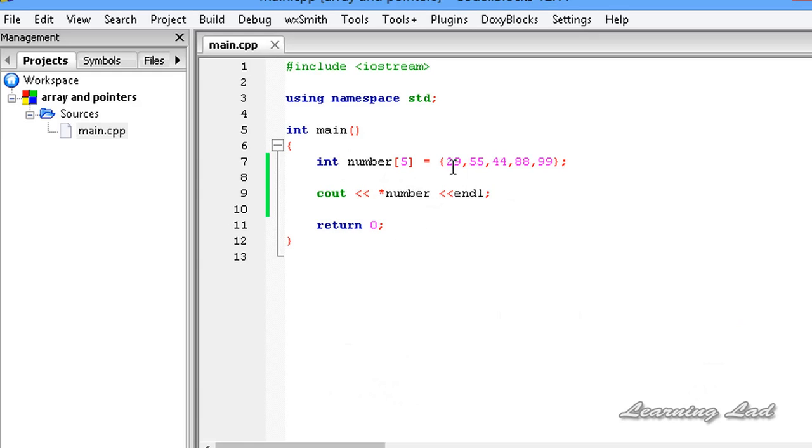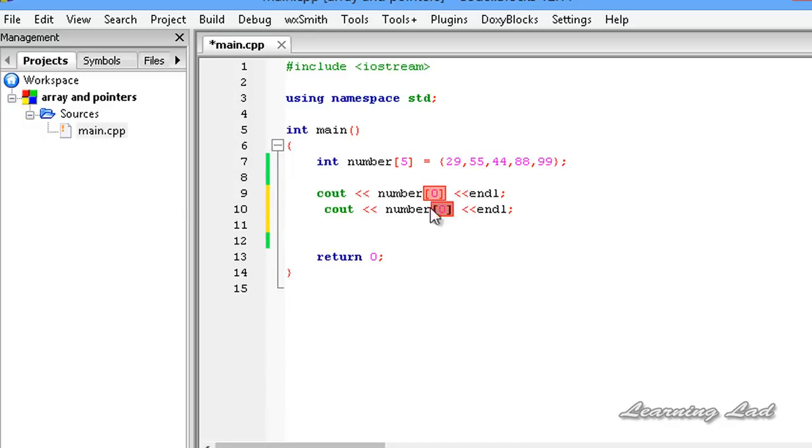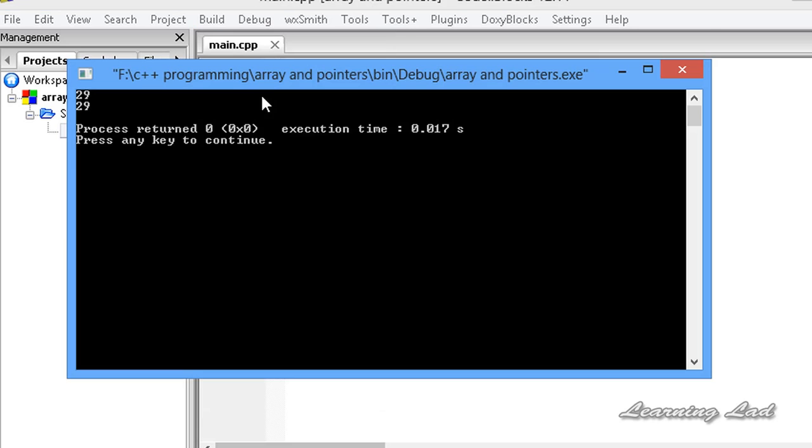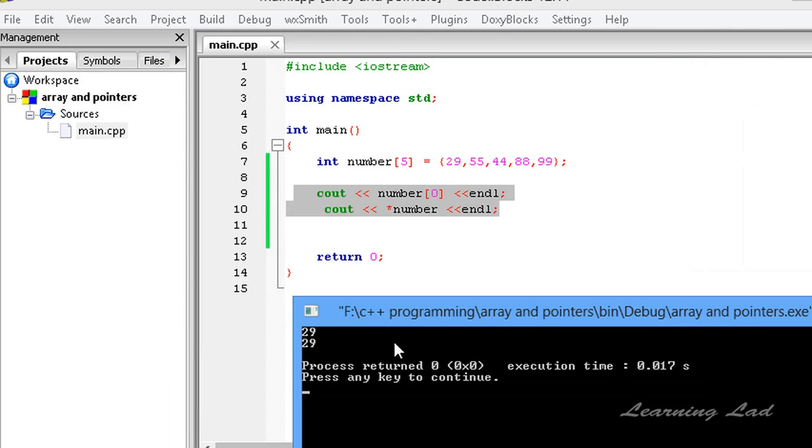Now we know that we can access these array elements using 2 methods. One, by using the array name and then the index. I'm going to copy and paste it in the next line, and the second, by using the array name and the value-at operator. Both statements are going to produce the same effect. So I'm going to build and run. You can see 29, 29.